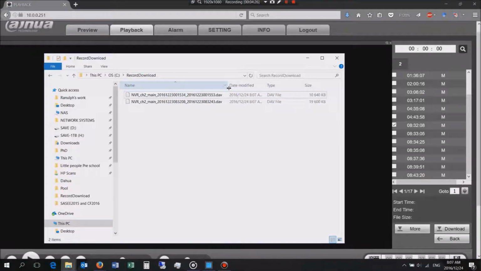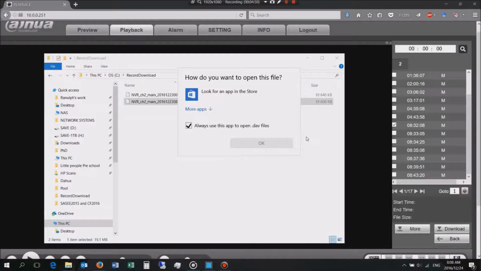Now the reason why I'm showing you this is I'm actually identifying a problem. It defaulted in a download format called DAV. Now this format is not something that I can easily use. Like, I can't open it with VLC or Media Player Home Cinema. So I actually want to change this format. You see, if I double click on this format, it's actually pretty useless to me.